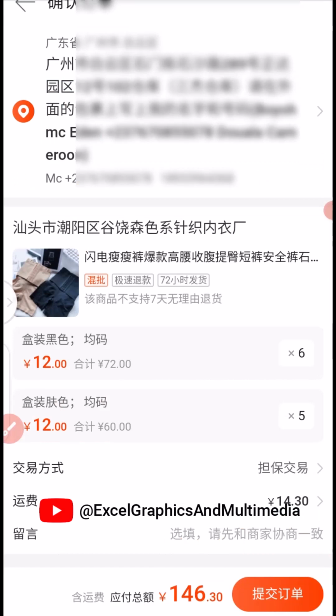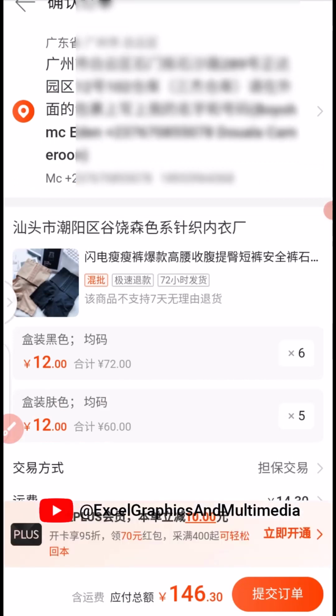Now what we need to do here is to leave an instruction to this seller so that they will not make a mistake when they are trying to send us this parcel. Now we need black to be XL to be 3 pieces. We need L to be 2 pieces.